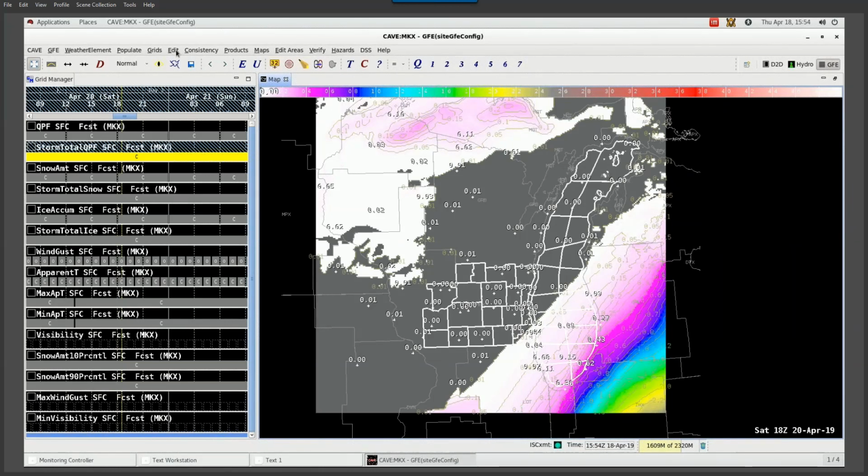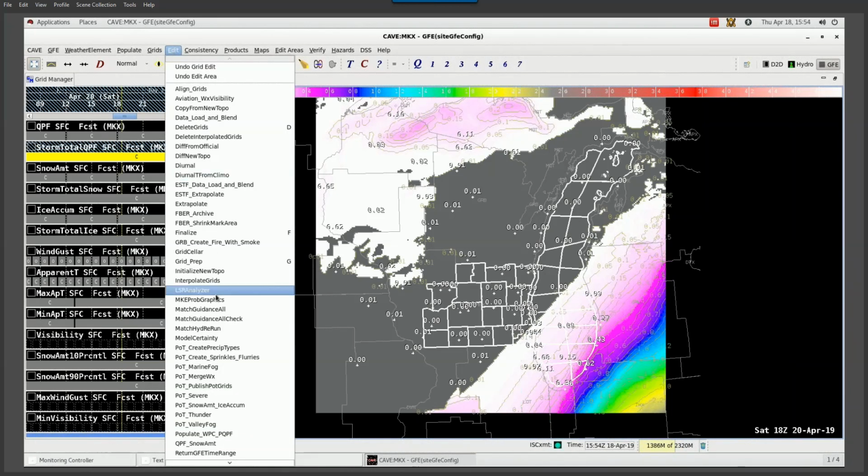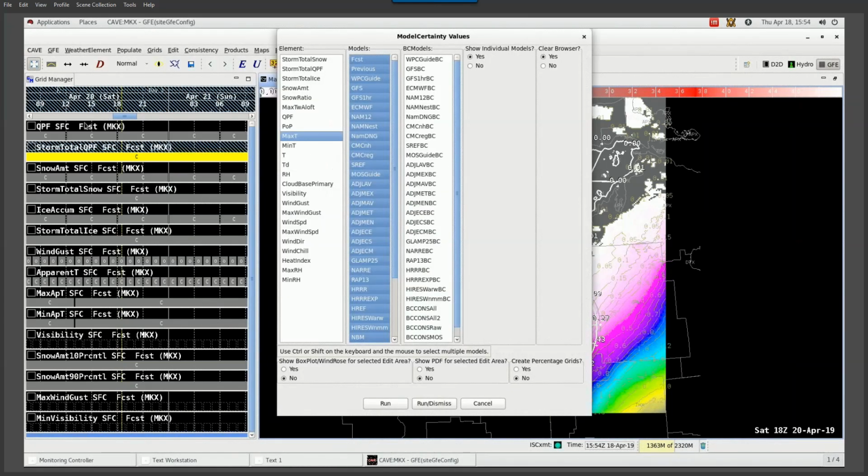I just wanted to show the quick way you can actually get a flavor for how all the models, you can see all the storm total QPF from all the models in literally seconds. So if you go down to ModelCertainty, I have our storm total QPF time range highlighted. Select storm total QPF. And again, there's no BC models for this, so I have them all off. And from there, you can just hit run.